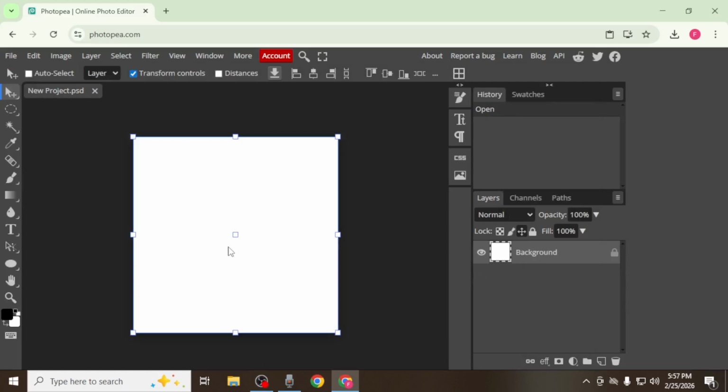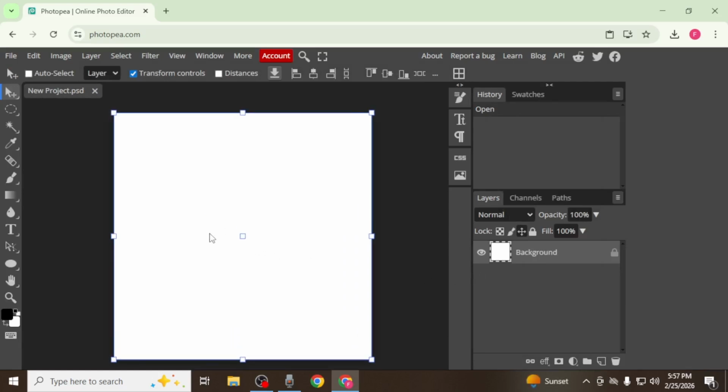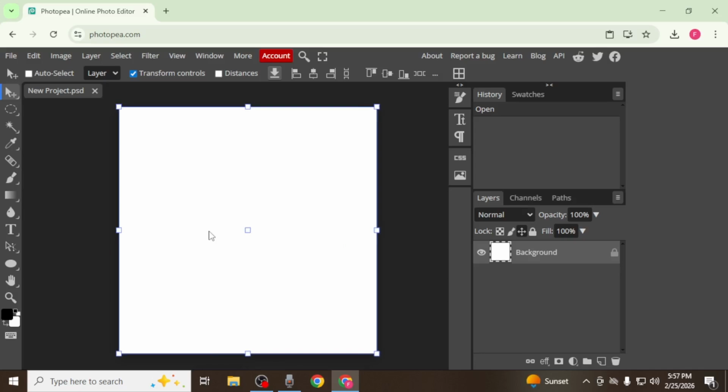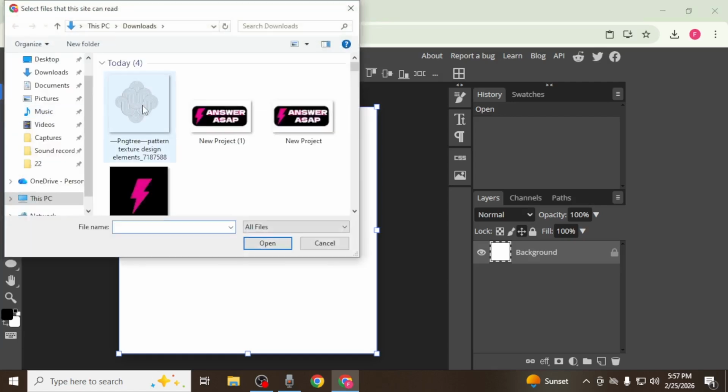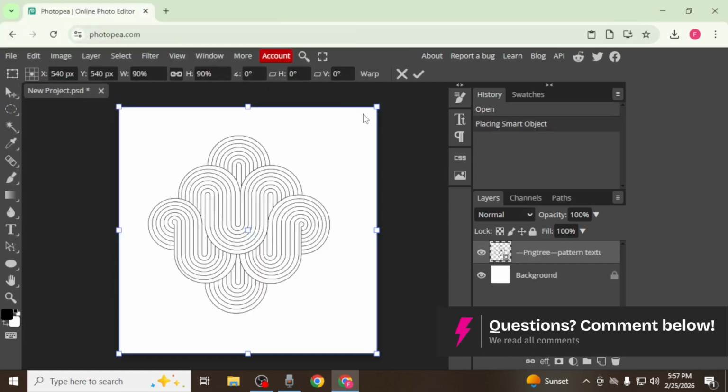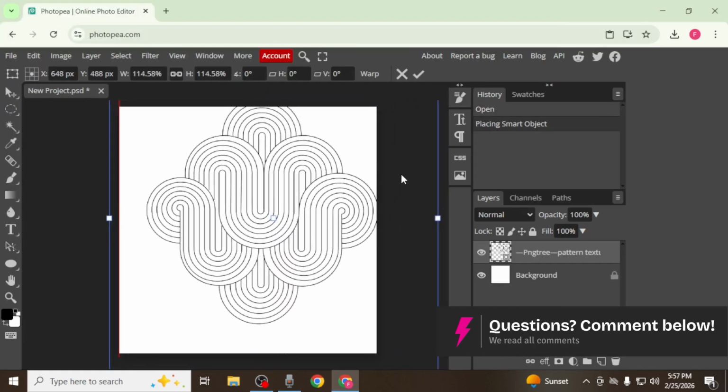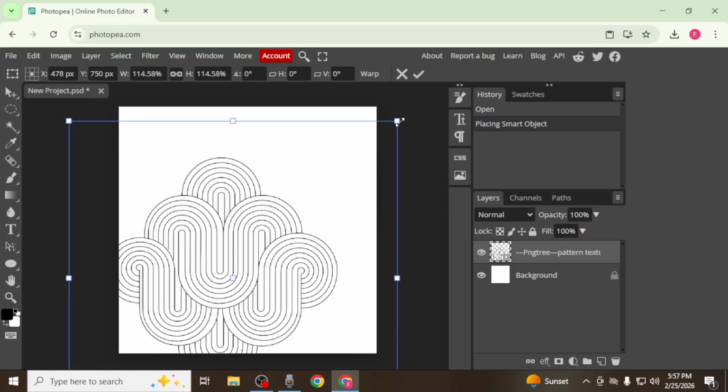To build a pattern, you can either design an element directly inside Photopea or import an existing design from your computer. If you already have a design element, click on File at the top left and choose Open and Place to bring it into your canvas. Resize it so it properly fits within the canvas area and represents the tile you want to repeat.